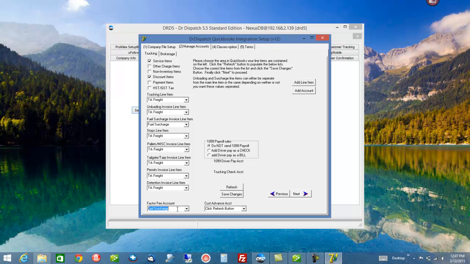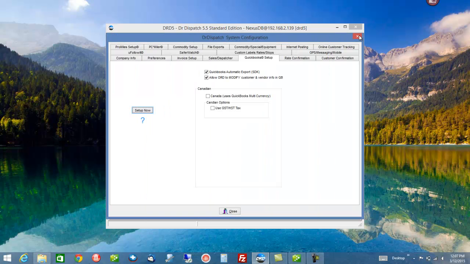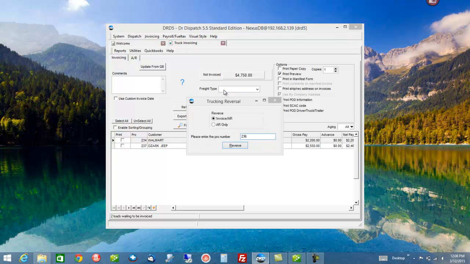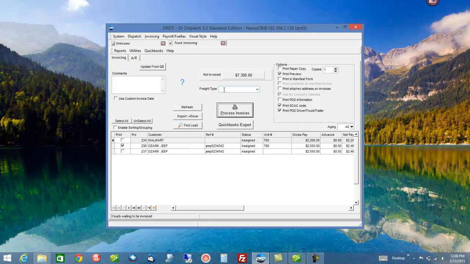So just basically spell it, factor fee. As I've always said, make sure it's in the list twice there. Save your changes. That part's done and ready to go. Now we can test it. We'll go over here to export. Let me reverse one real quick that I've been using. Let's just use this 236. We're going to process this.